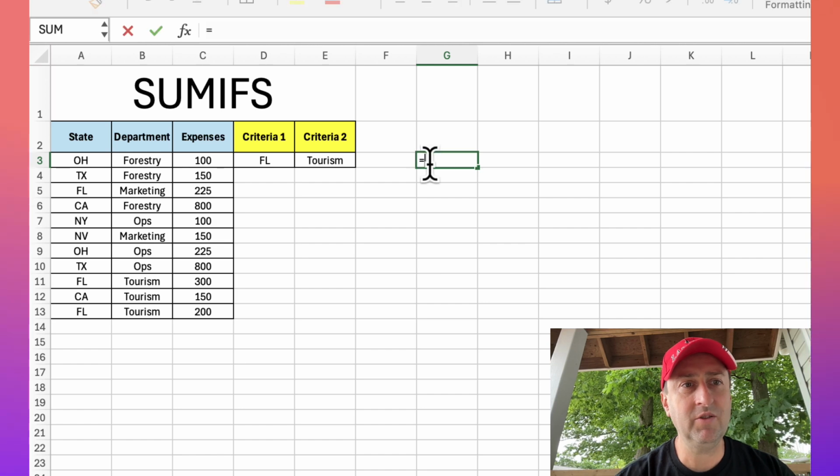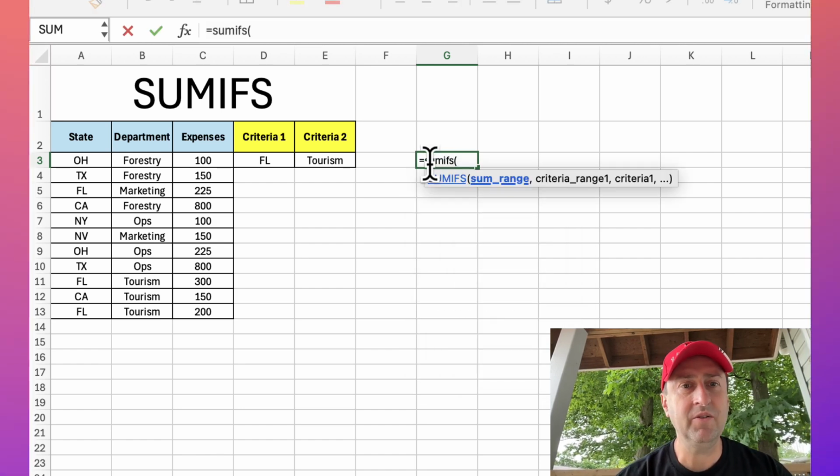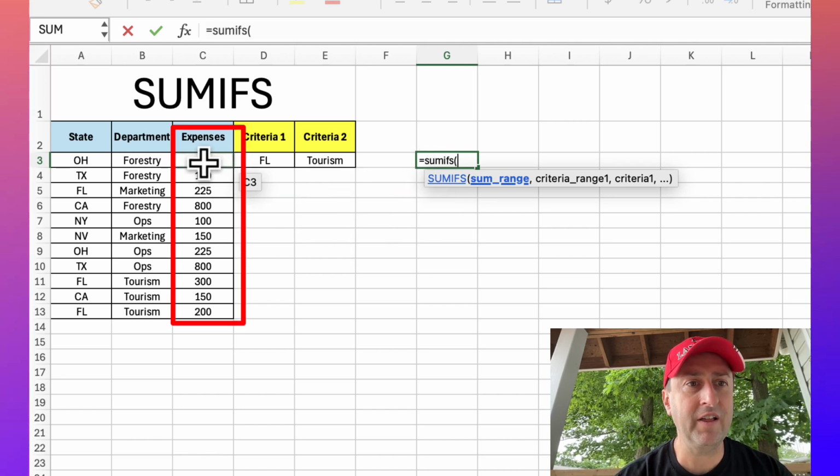So I'm going to type in equals SUMIFS. Now, the first argument in the function is the sum range. So this is the range where we are going to find the values that we want to add up. So I'm just going to go ahead and select that.